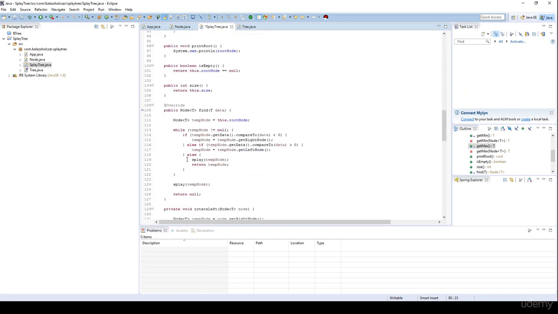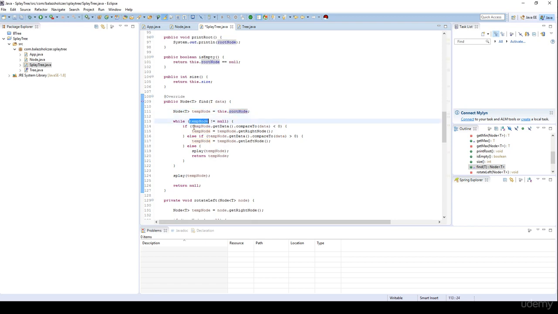Okay, then the find operation is very similar to what we have seen, but instead of recursive method calls, we are going to use iteration this time. We have the temporary node, we initialize it to be the root node, and while the temp node is not equal to null, if the temp node's data compared to the given data is smaller than 0, then we have to go to the right. Else if the temp node.getData compared to data is greater than 0, it means that we have to go to the left. And else it means that they are equal.